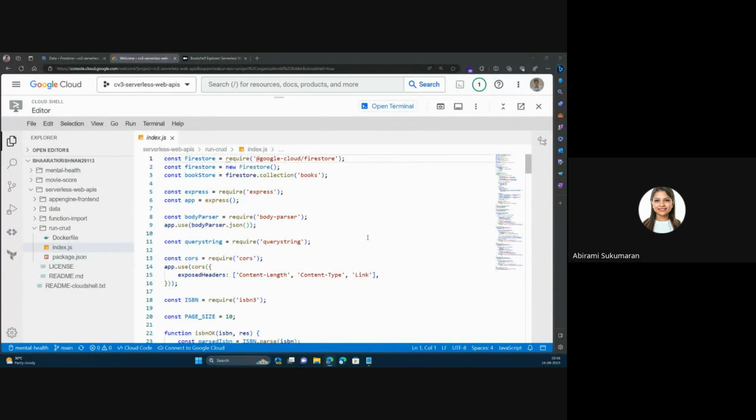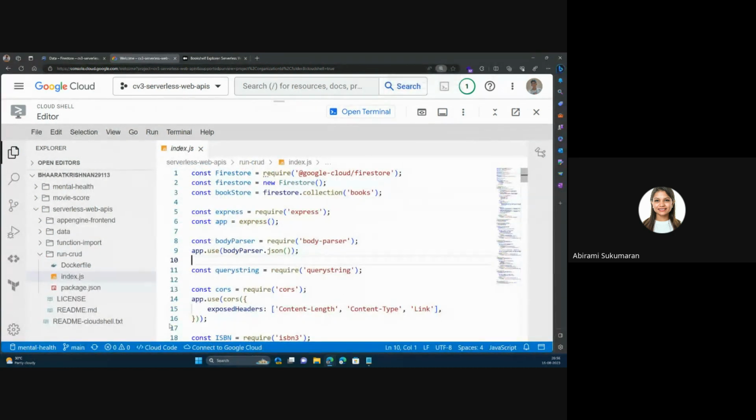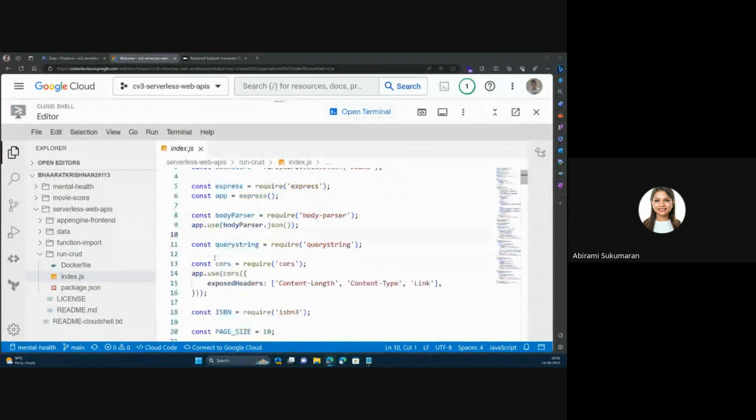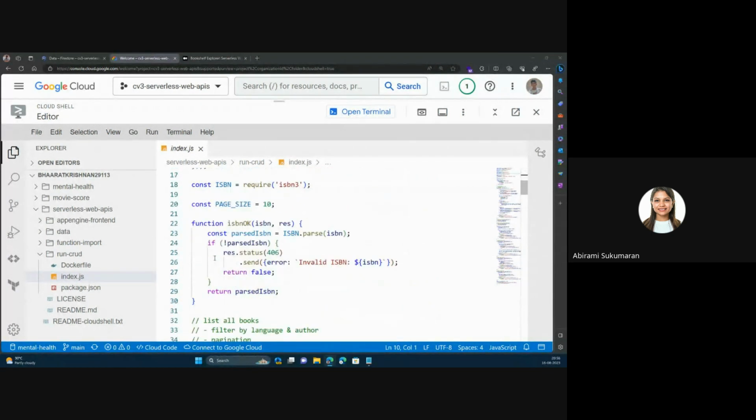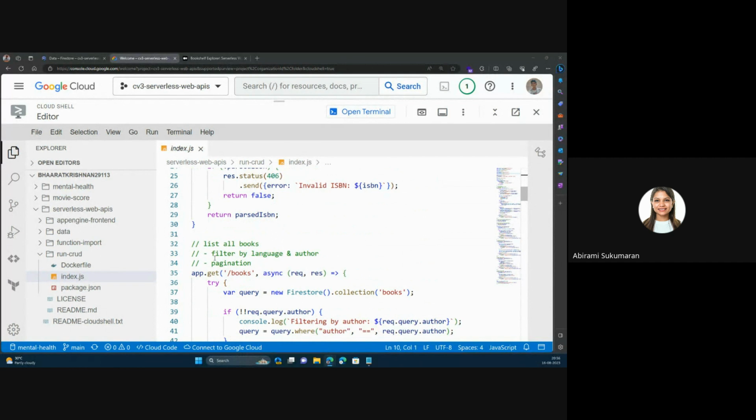As you can see, just zoom in his screen a bit. The run-crud folder is the one that contains the source code he's talking about right now. This is the source code which contains the JavaScript. The API that we are deploying here has 4 methods. He already described them: get, put, post, and delete. You can go through the code for all 4. Get is basically reading, put is inserting, post is updating, and delete is basically deleting that record.